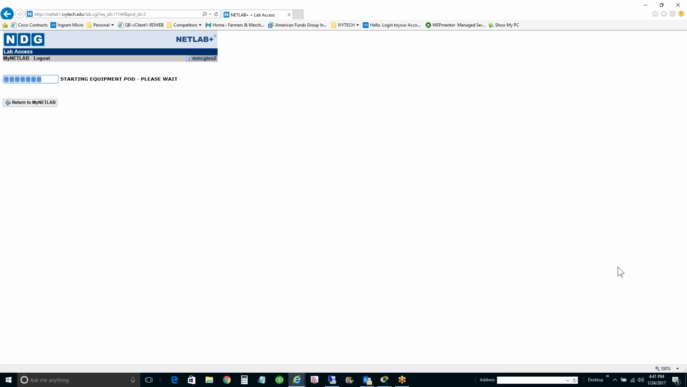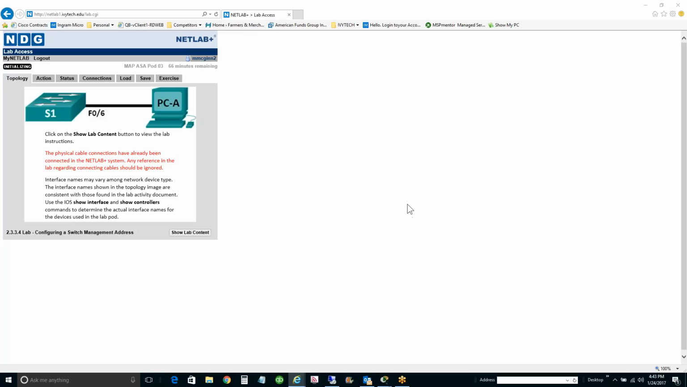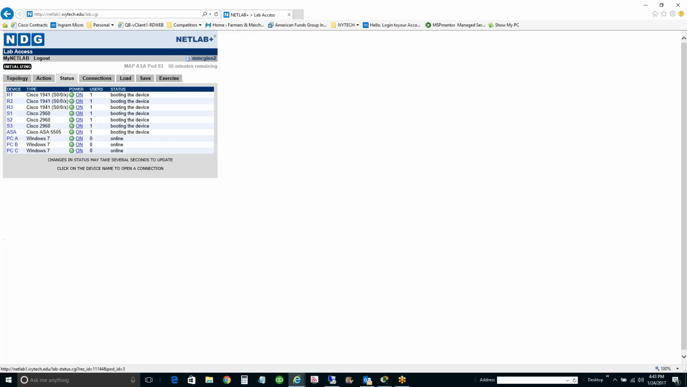This will take a couple minutes, so I'm going to pause recording here while that fires up. Okay, that'll take anywhere from 2 to 5 minutes for it to fire up the pod, and even when you get this screen, you'll see that in the status it's still booting up the devices over here. So when everything shows that it's online and ready to go, that's when you're ready to start working on your lab.